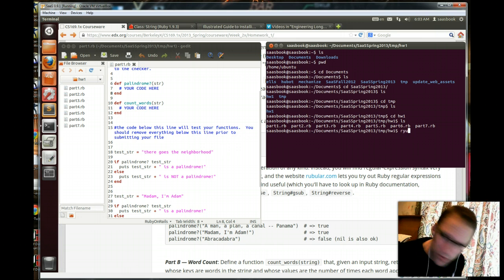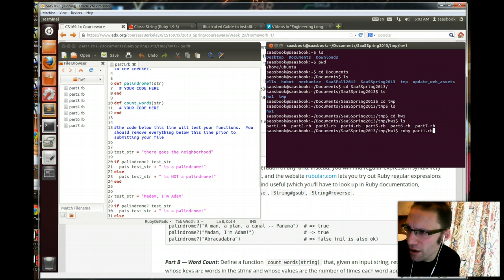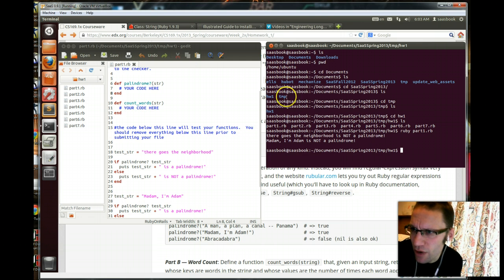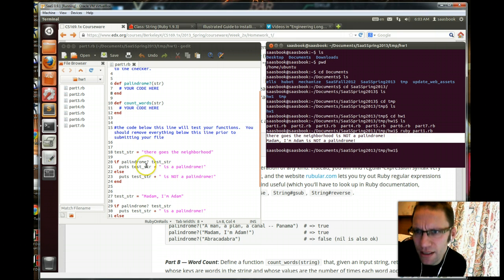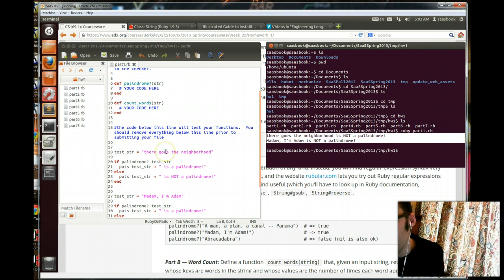So from the command line here, this should work: ruby part1.rb, like that, and here we go. This is now the output. This is the test code running at the bottom of this part 1.